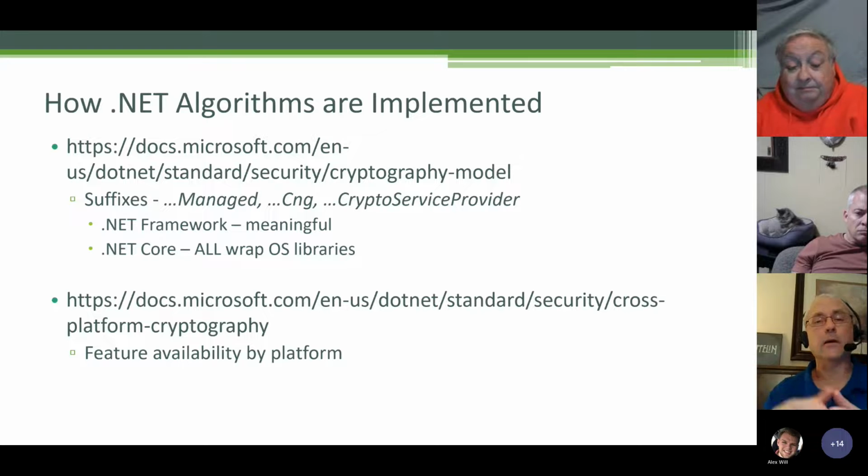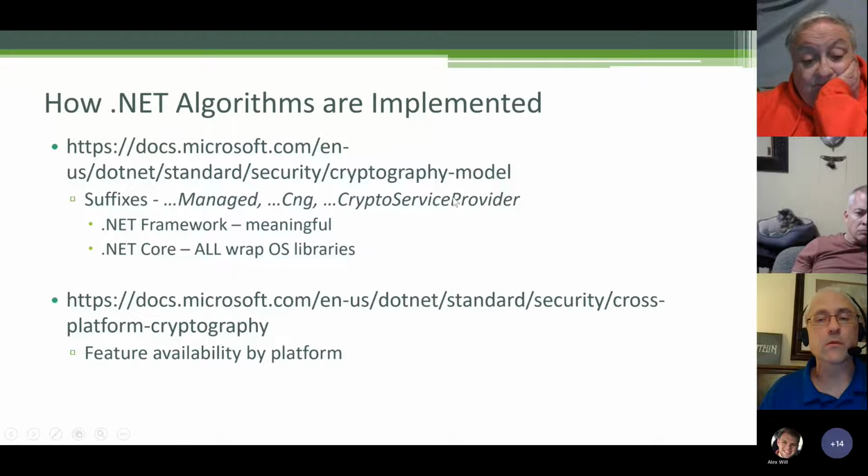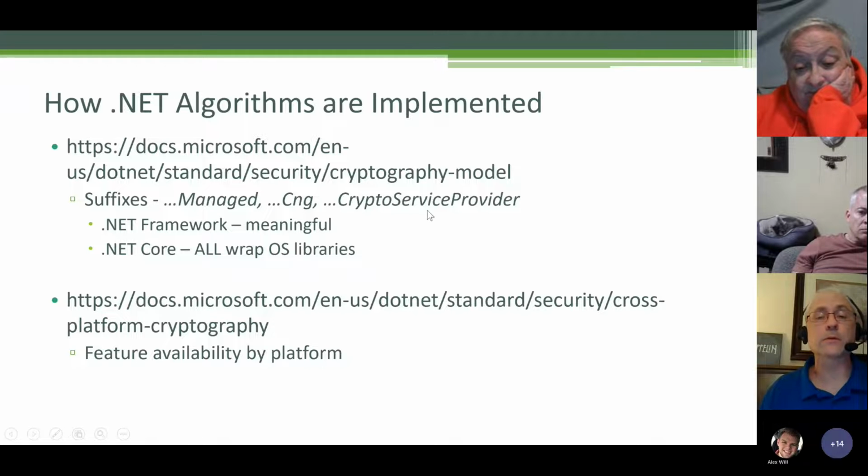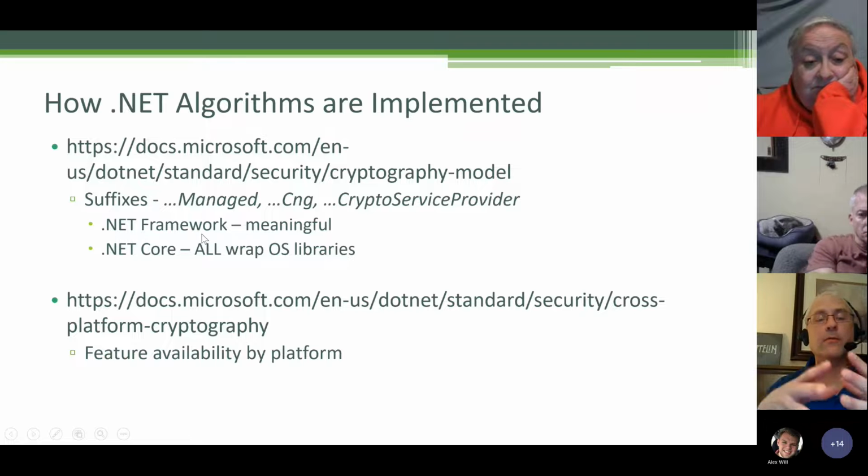I want to mention the .NET algorithms and how they're implemented just because this wasn't very obvious when I first started. So when you look at classes, there will be some suffixes. Things like managed. If it ends in managed, that means it's written in most likely C#. If it has a CNG, that means it's just a very thin wrapper for the Cryptography Next Generation API available on newer Windows platforms. If it's crypto service provider, that means it's wrapping CryptoAPI, which is on older Windows systems. So in the .NET full framework, these suffixes do just what I said.